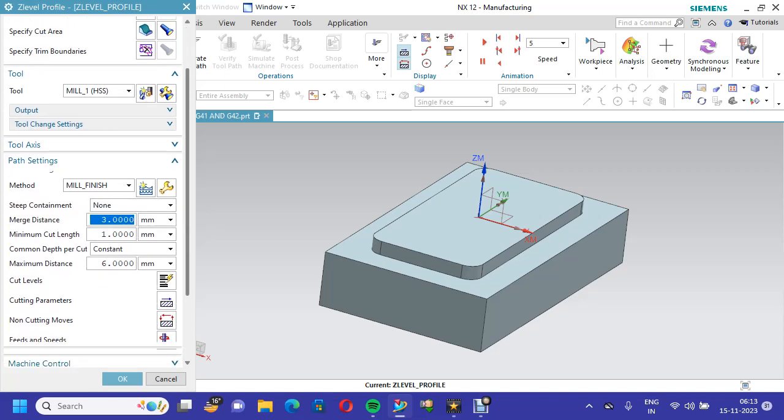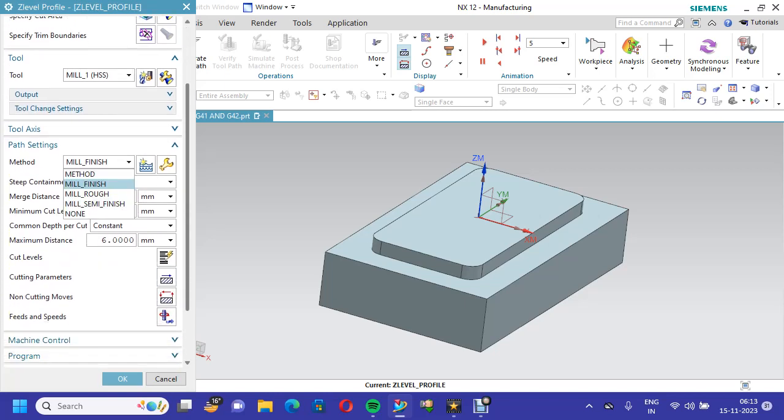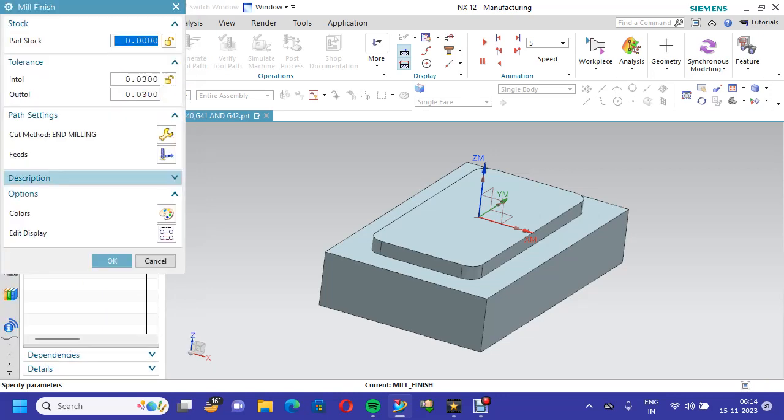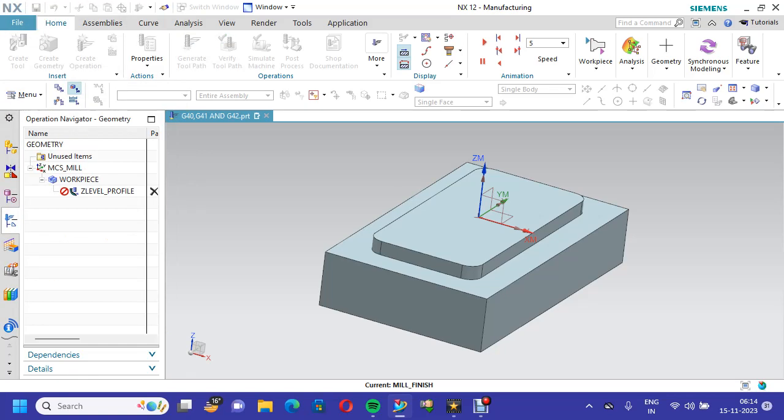Next one is that method. There are so many methods: roughing, semi-finishing or finishing. Here we will consider finishing. You can go and edit whether the part stock is there or not. Already defined 0, which means you are not giving any allowances.